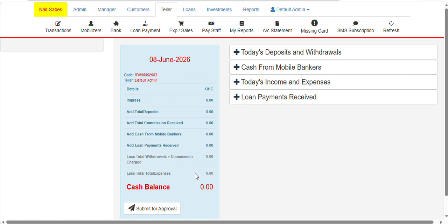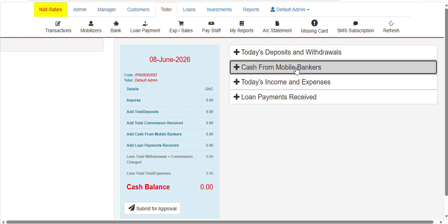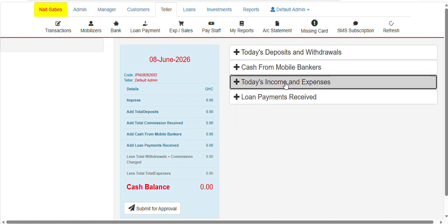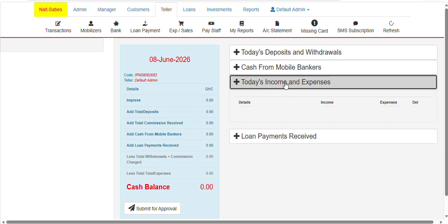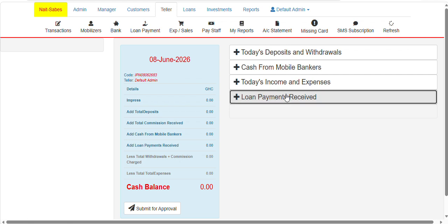Everything that the teller does here will appear here. The deposits and withdrawals will show here. Cash from mobile bankers will show here. Income and expenses for the day will show here. Loan payments received will also show here. So basically, this is how the teller interface appears.